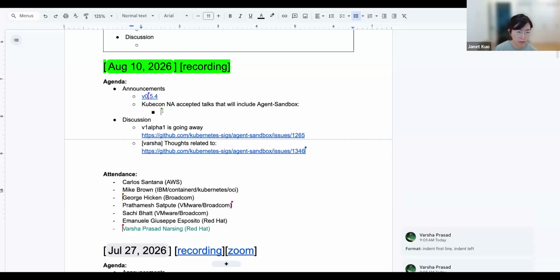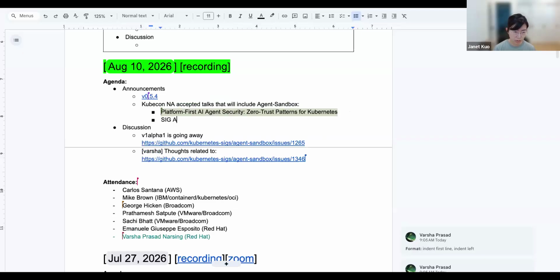Let's see, Carlos is updating the KubeCon talks related to Agent Sandbox. We also have the SIG Apps talk, which is in the maintainer track. That will also include Agent Sandbox.